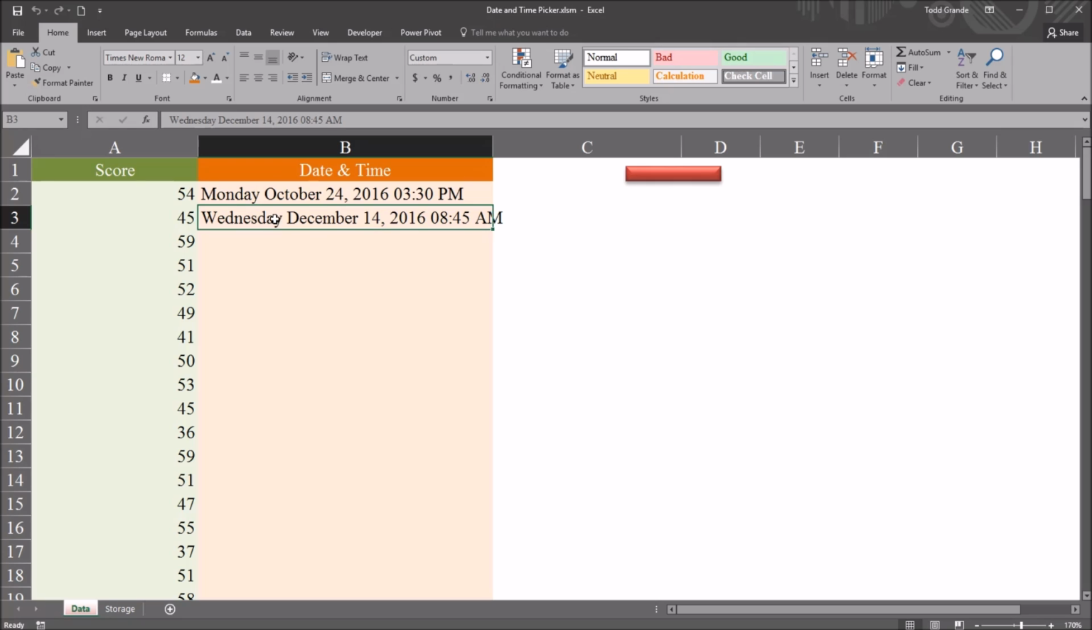and again, the format matches. Just expand this so it'll fit. You can see the format here matches the format that was used on the date and time picker.